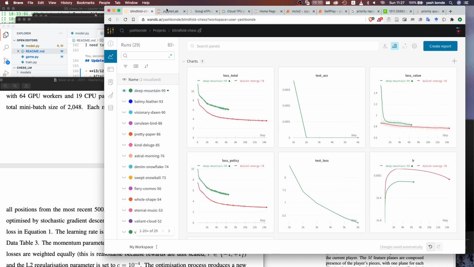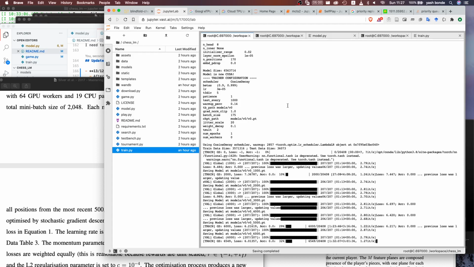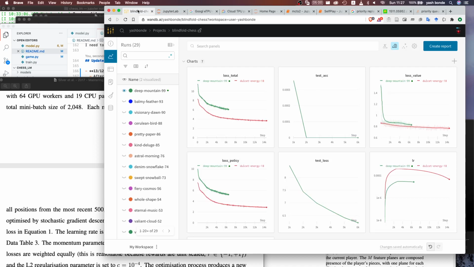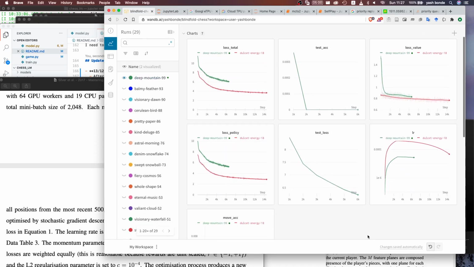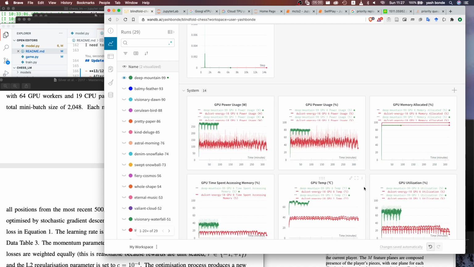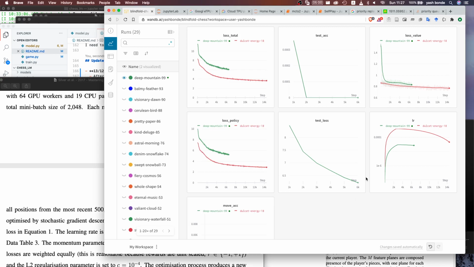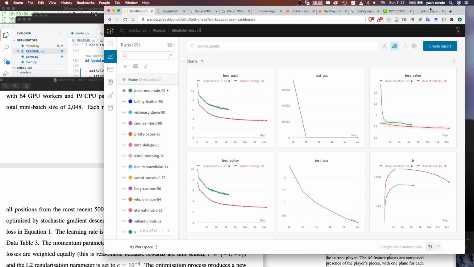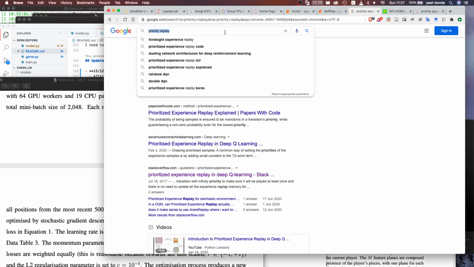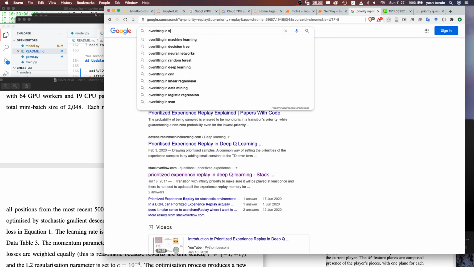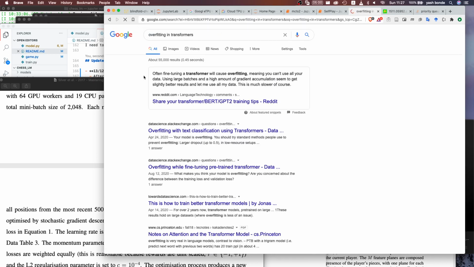In another experiment, I'll need to see what happens if I keep this thing running for multiple epochs. Does it overfit or what happens? I mean, do these models overfit? Overfitting, is it possible? Interesting.